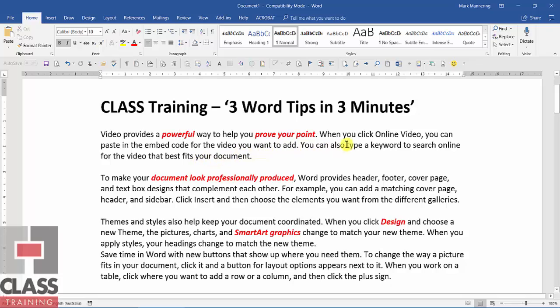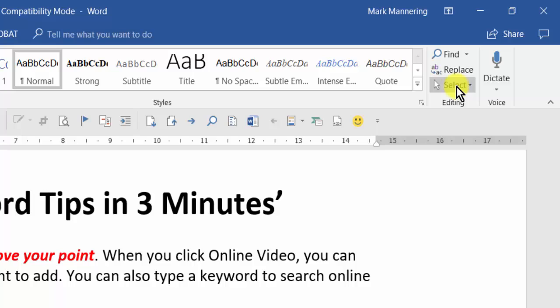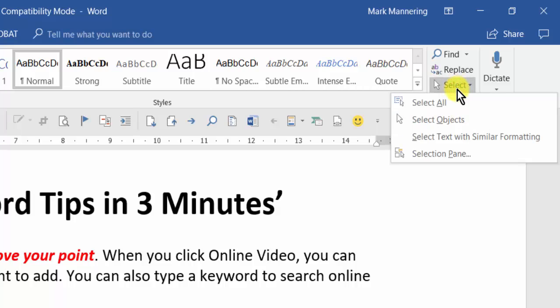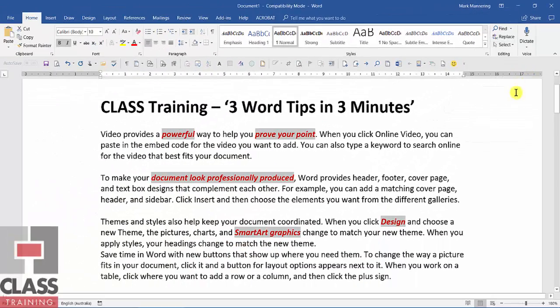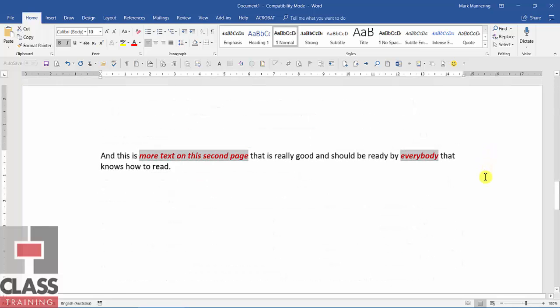Then I go up onto the Home tab and I go to the right here to the Select button and this option here, Select Text with Similar Formatting. I'll just click that and bang, straight away it's selected all of that text with the same formatting. And here it is on the second page, even on a different page, that same formatted text is selected.